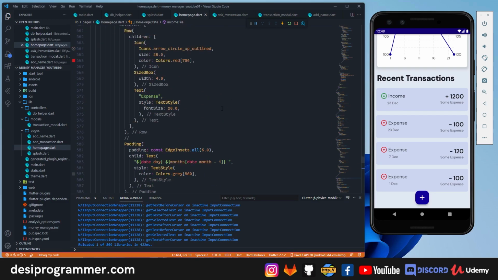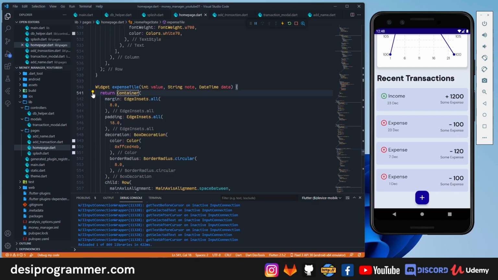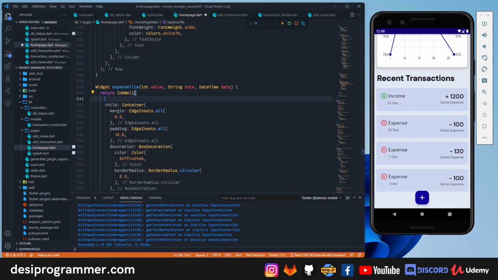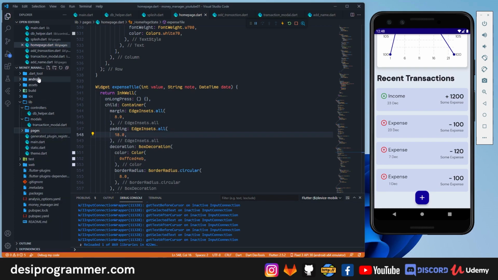Okay, now let's go to, let's say, any income style or expense style. Let's go to expense style for some time here. I'm going to wrap this container with a widget, which is going to be InkWell. So here on long press, I'm going to give you an option to delete. I think I already have a widget here. Okay, I don't have it here. Let's create a directory. I will name this as widgets. Okay, and I'm going to put a simple widget here, which is going to be confirm dialog.